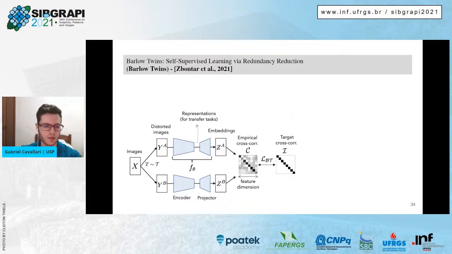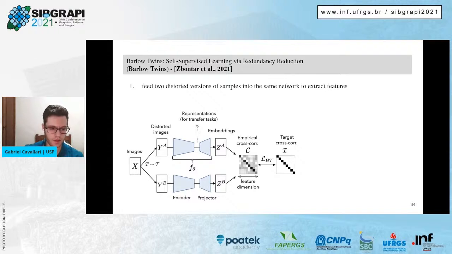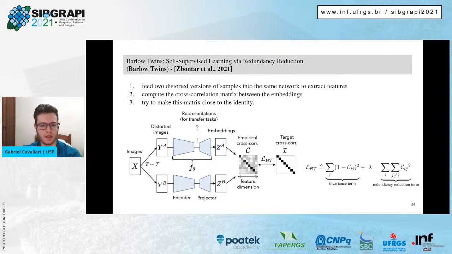So in this next work that I'm going to present, called Barlow Twins, you can see that the basic idea is almost the same as the last works I presented. Given an image X, we apply transformations to obtain two distorted images, then extract features ZA and ZB, and compute the cross-correlation matrix between the embeddings of this network. Then we try to make this matrix close to the identity.